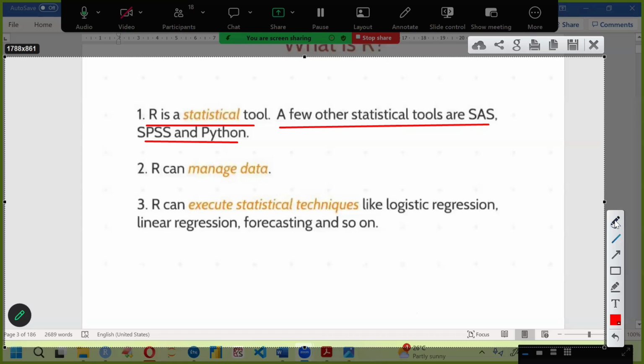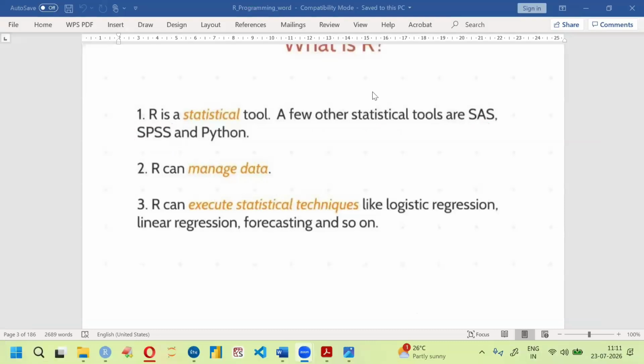You might have heard about SAS, which is statistical analysis software. SPSS stands for Statistical Package for the Social Sciences. Actually, it is a community which is formed by statisticians, and it is used for data analytics and statistical analytics. Even R is also used for the same purpose.